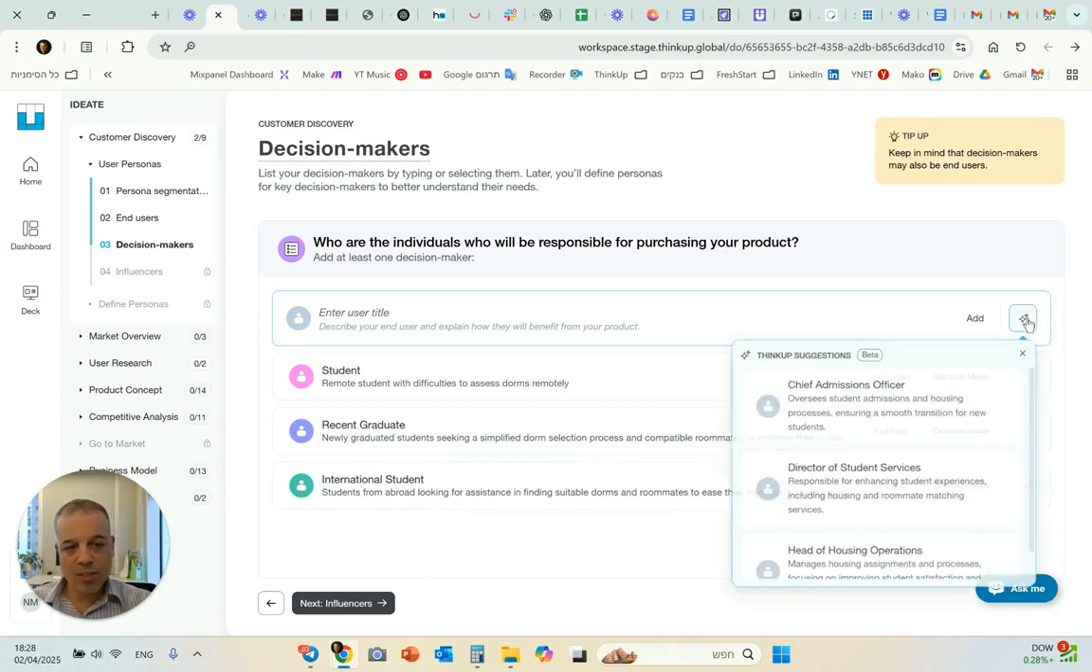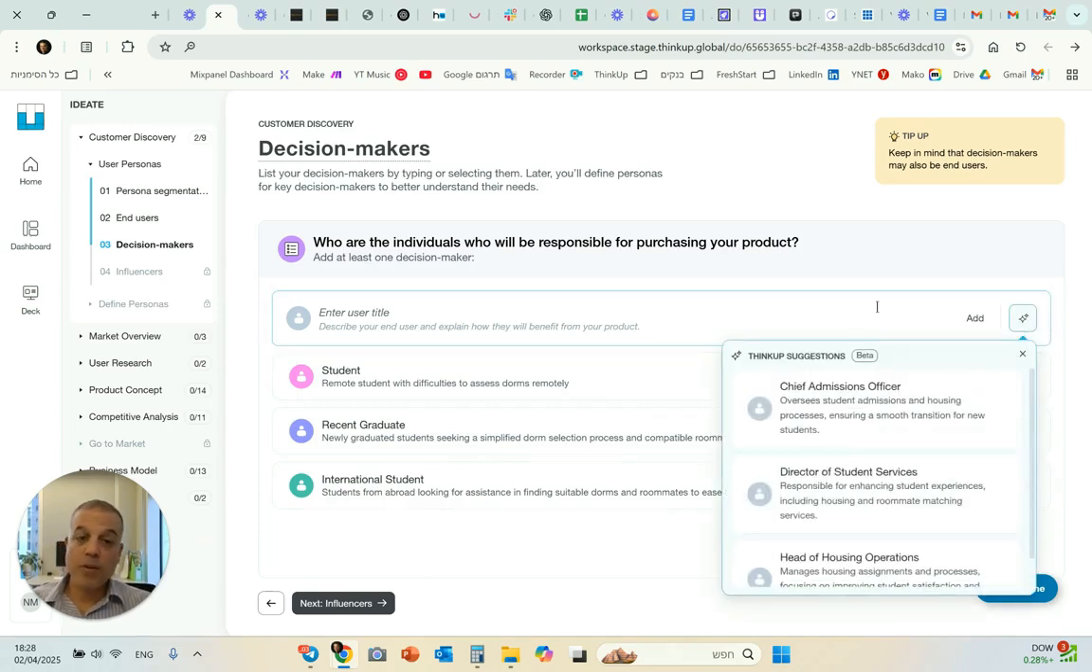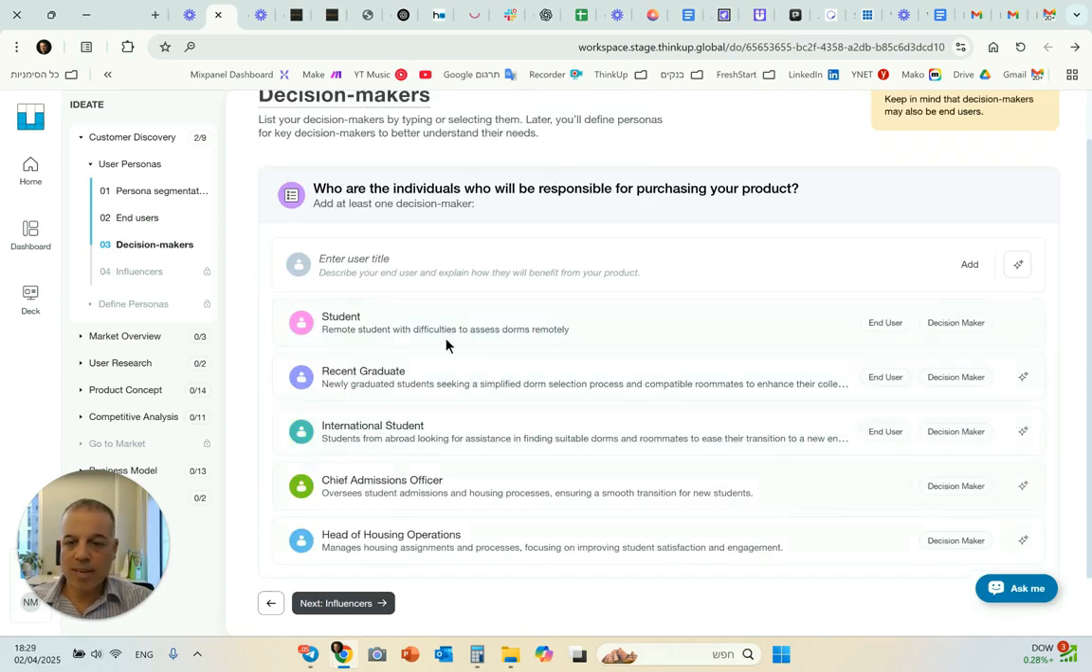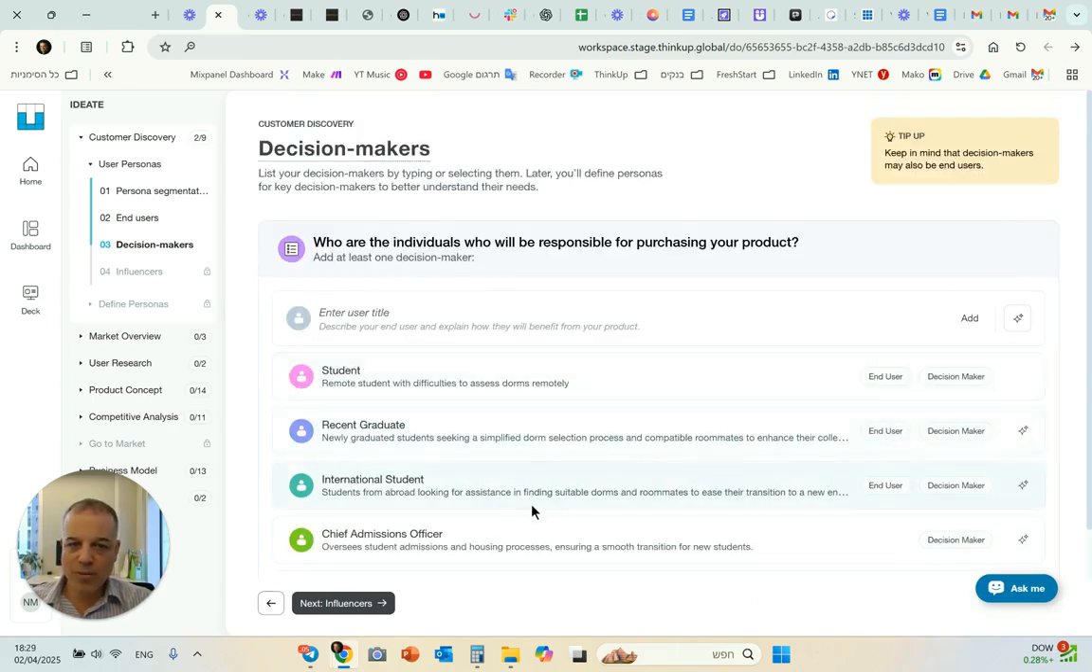Also, you have the suggestions. So maybe if you're not B2C, you're B2B, then maybe it's the chief admission, maybe it's the director of student services, or the head of housing operations. I don't know. Depends on your case. You don't have to pick them all. You can deselect. Okay? When you select something, it's added to the list of the decision makers. Once complete, and again, I remind you, you can type in your selection.